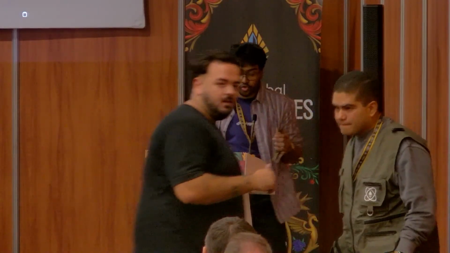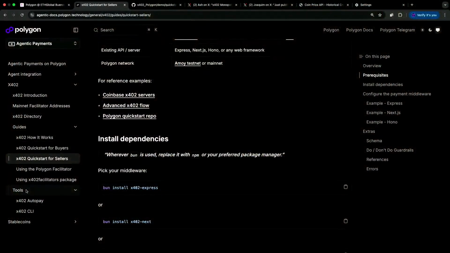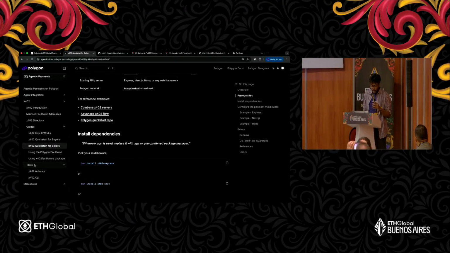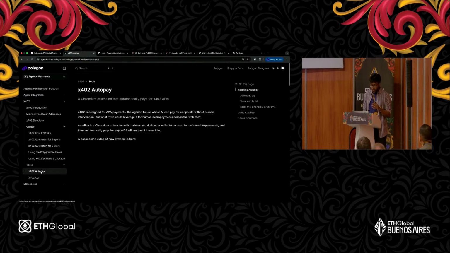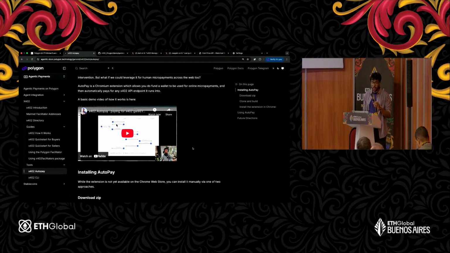Yes, so these are the docs that we are using, and these are some of the tools. I think I've gone over all the docs and resources you can use to get started on X402 on Polygon. The next step is looking at some examples. We have a few examples here. One example is X402 AutoPay. You can see the video over here of what it does.